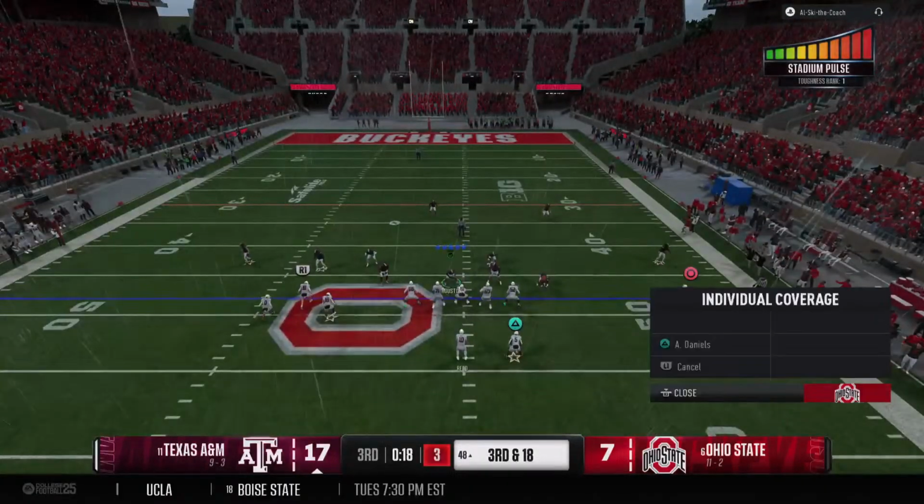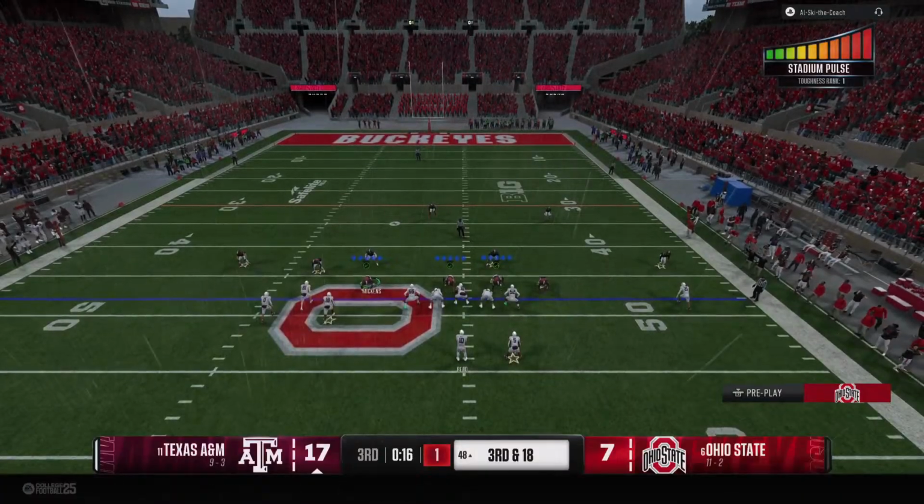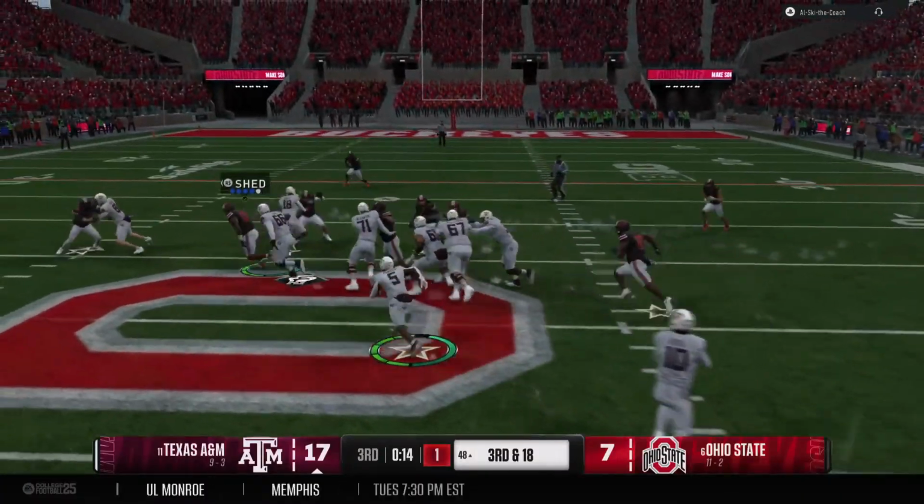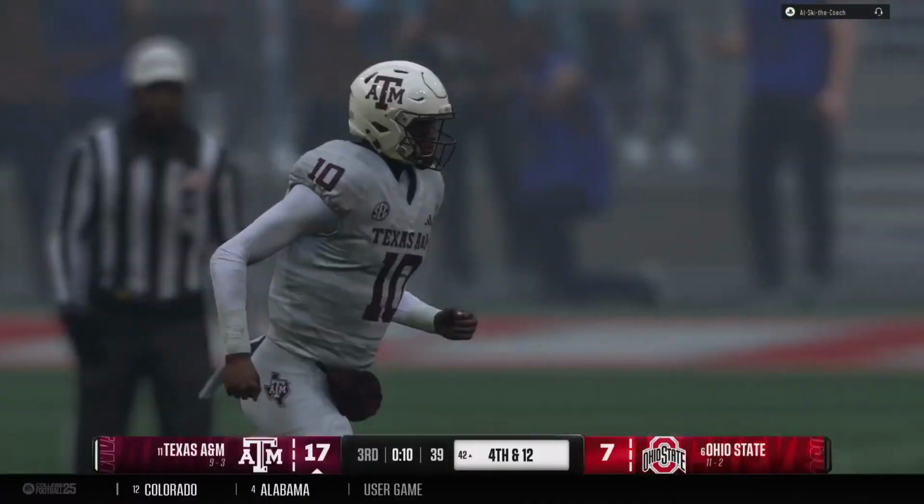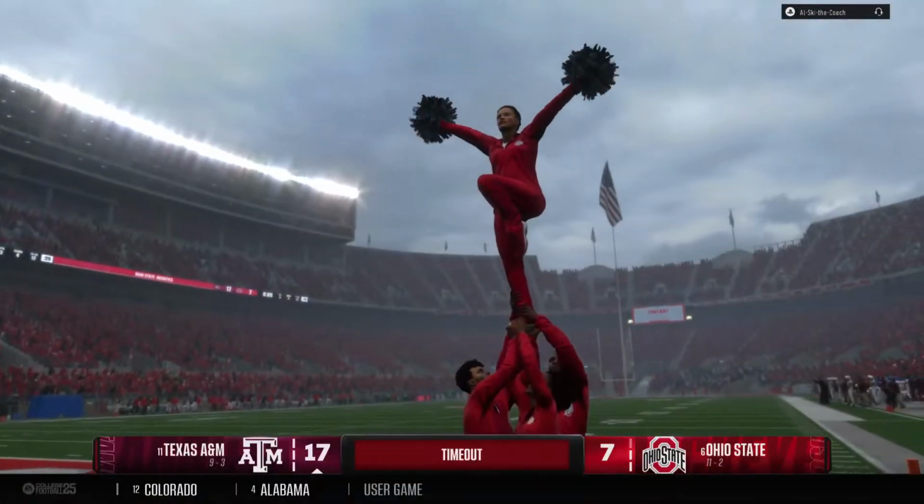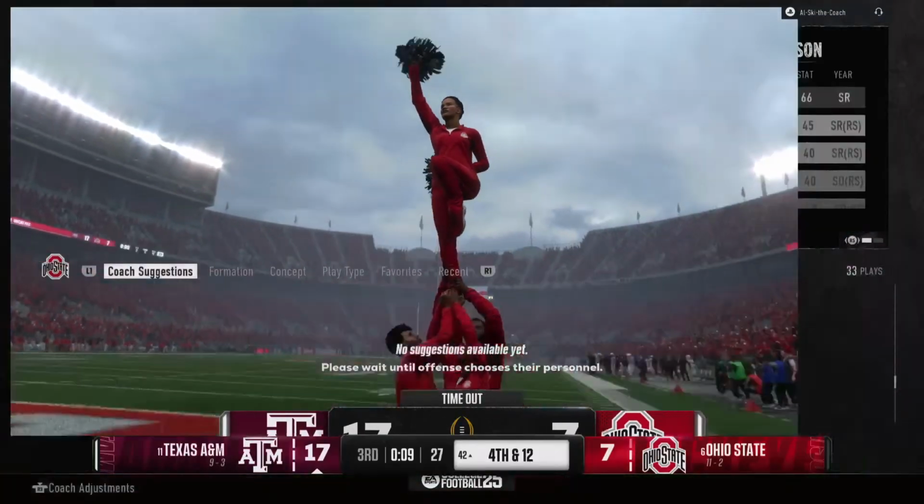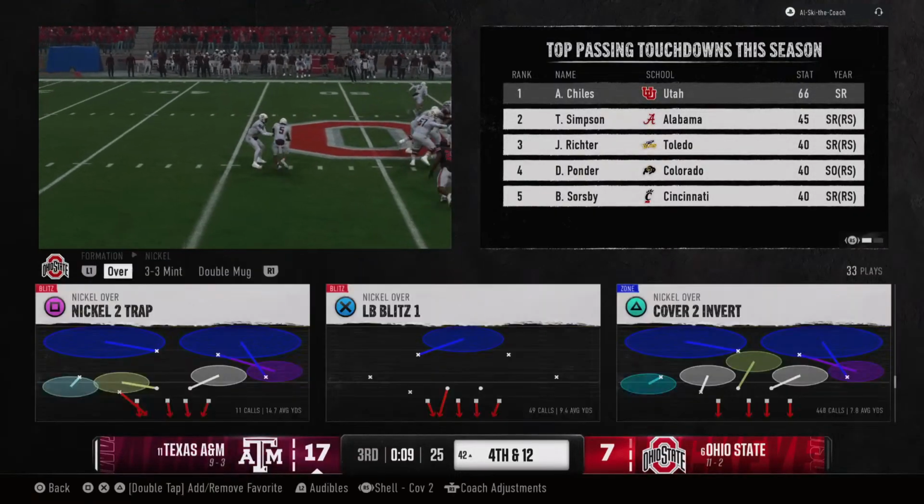Crucial third down play right here. They'll try the ground game here with the running back. Breaks a tackle on the play and makes a decent gain. And now the defense will call a timeout before this critical down just to get everybody on the same page.